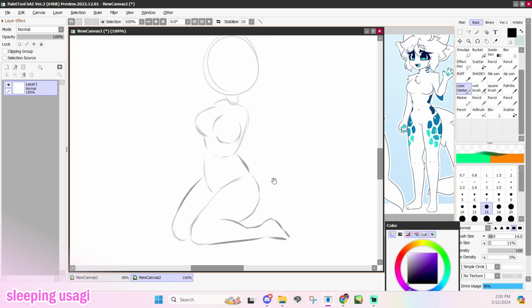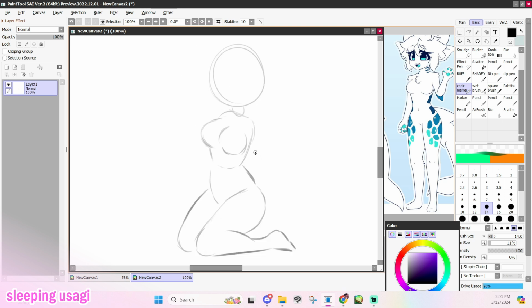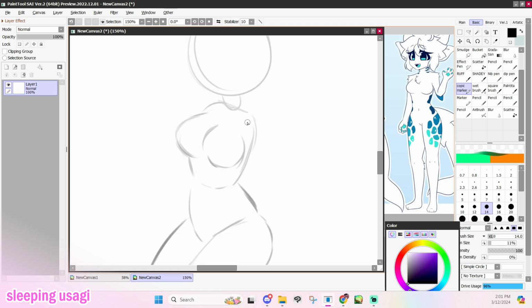And the hands are always the most complicated part. That will always be an issue for me. So for the sake of this video, I'm just going to do them really simple.